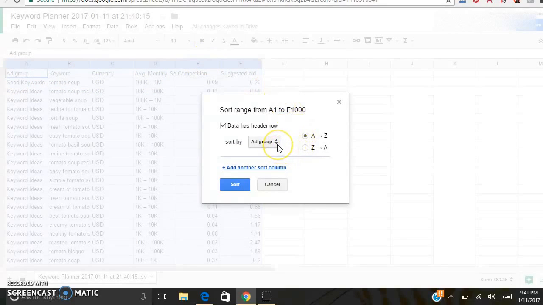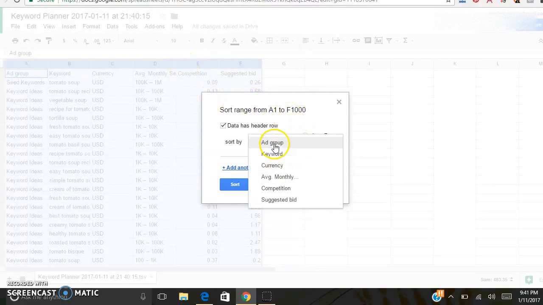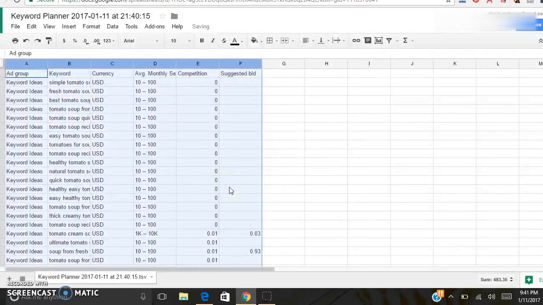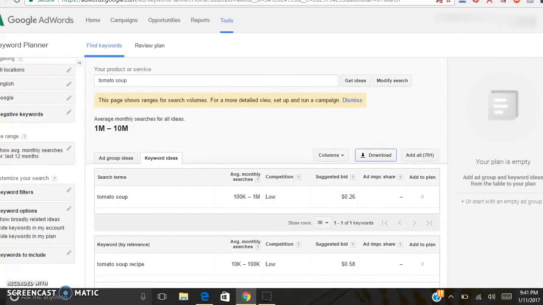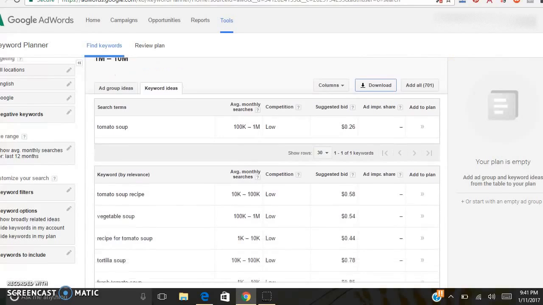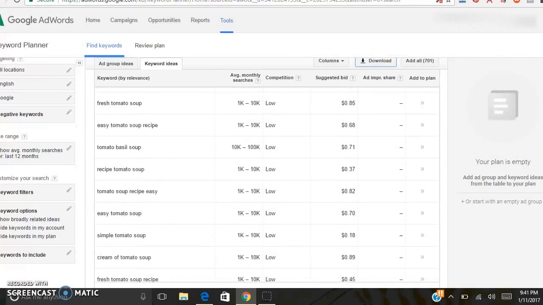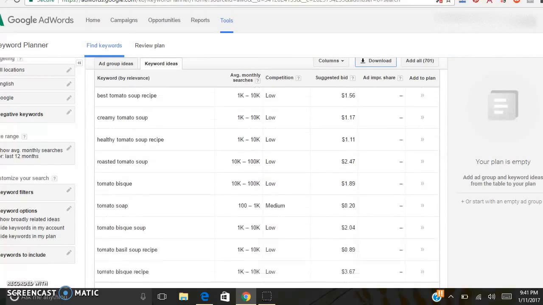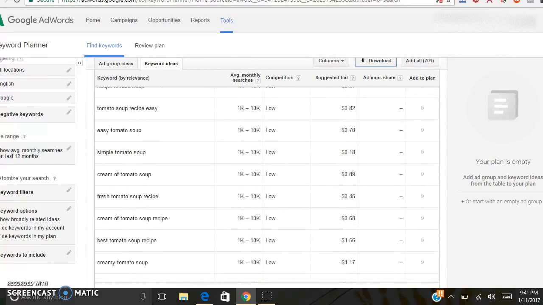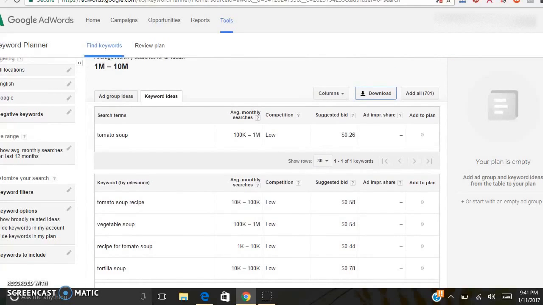And then right here, we can tell it how we want it to sort. So we want it to sort by competition, this competition column right here. So go ahead and click competition and then click sort. Okay, so if we go back into the keyword planner, all it tells us is low, medium, and high in that competition bracket. It doesn't really give us much more information than that.